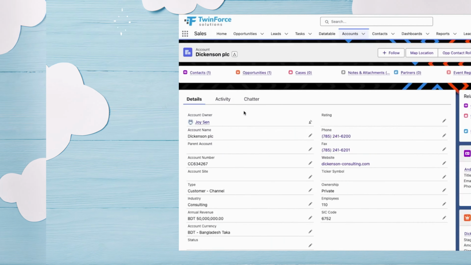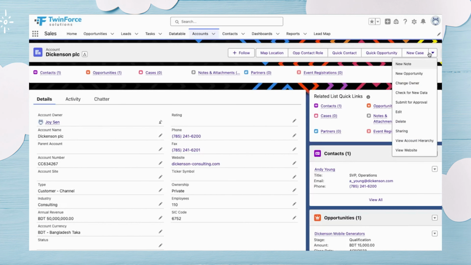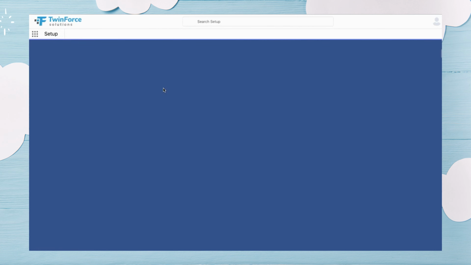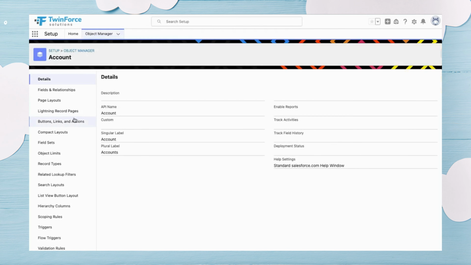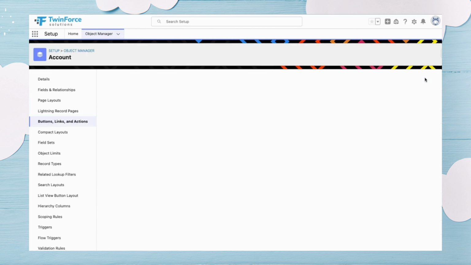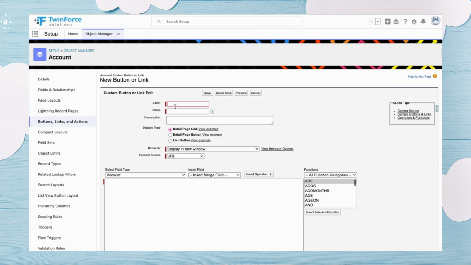The first step is to go to the object for which you want to create a custom list button. Navigate to the Setup menu by clicking on the gear icon in the top right corner. From there, select Edit Object. Now look for the Buttons, Links, and Actions section. Once you're in the Buttons, Links, and Actions section, click on New Button or Link.